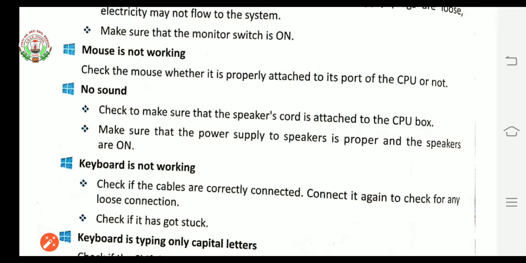First, check to make sure that the speaker's cord is attached to the CPU box. The speakers have a cord that should be properly attached to the CPU box. Second, if it is properly attached, then what to do?